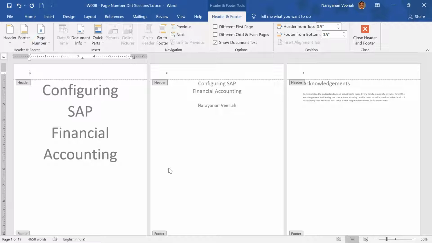But we need to number the pages in such a way that there is no page number on the title pages, numbering with lowercase Roman numerals for the other introductory pages, and regular Arabic numbering for the chapters. Let's see how to do that, but before that, let us undo the page numbering.